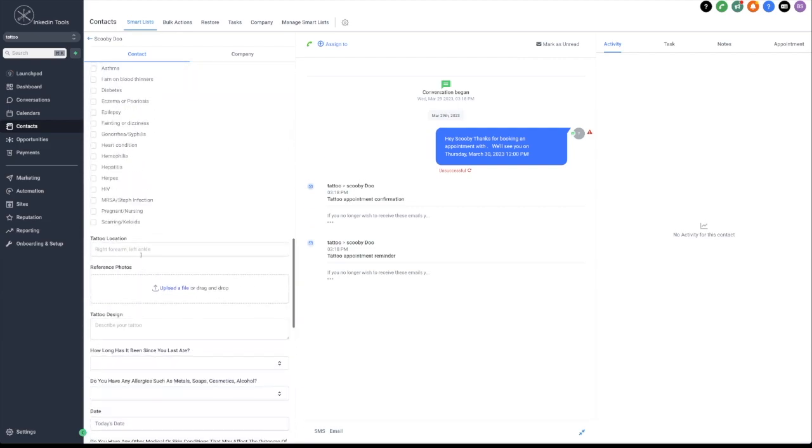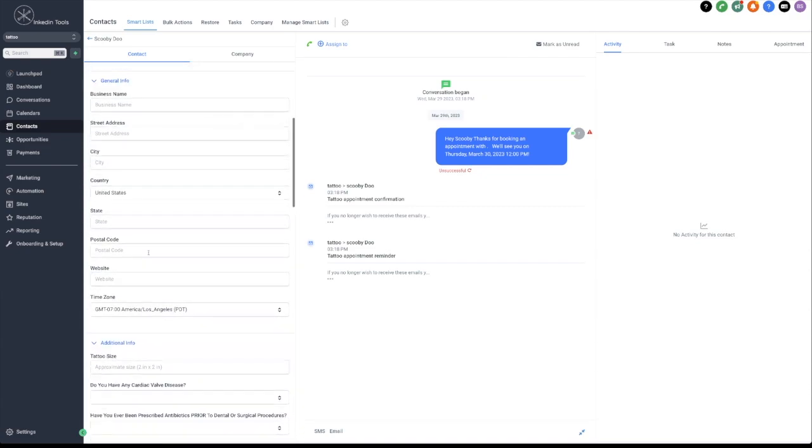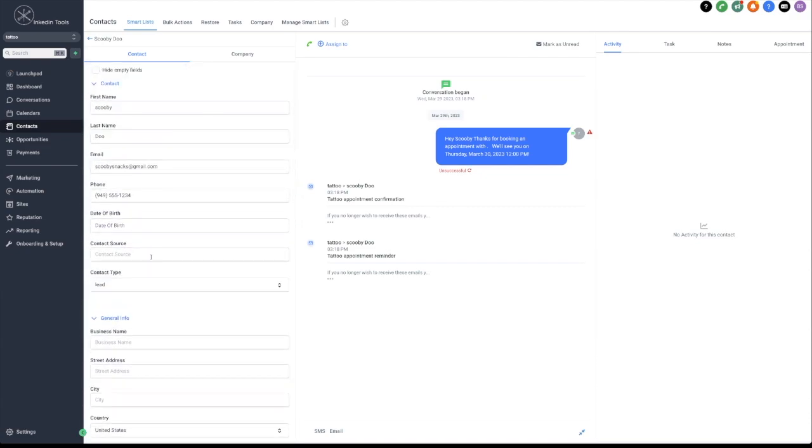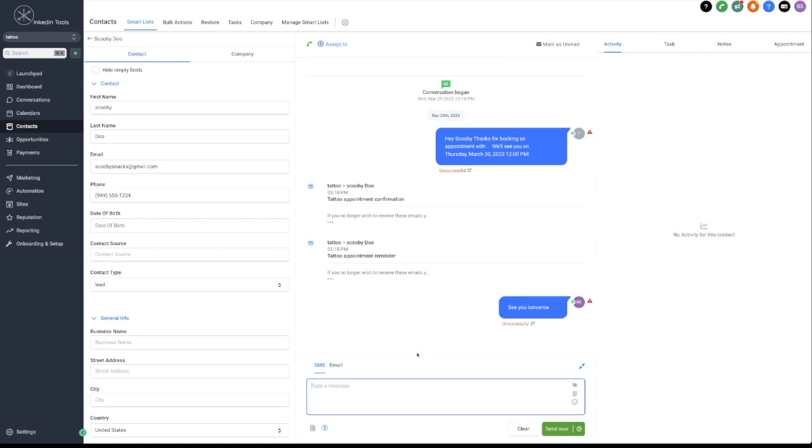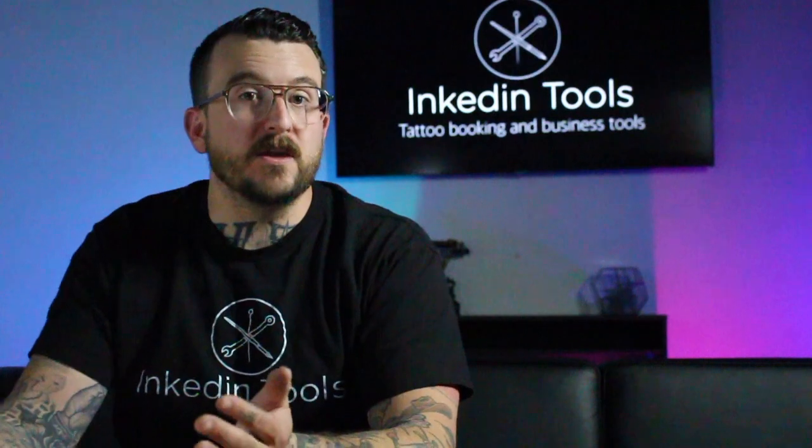I'll get into where you can see an additional way to look at forms, but I find this is the easiest way to look at what I'm tattooing on that client. Another great part about this is that the conversation is right there as well. So if you've had a discussion with your client about that appointment, it'll be right in front of you in this contacts section.